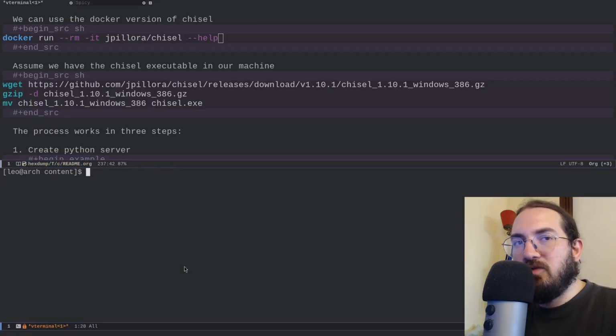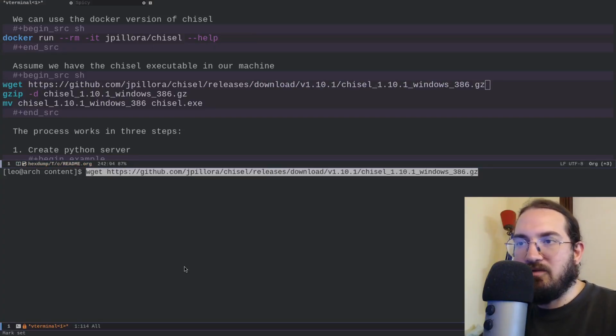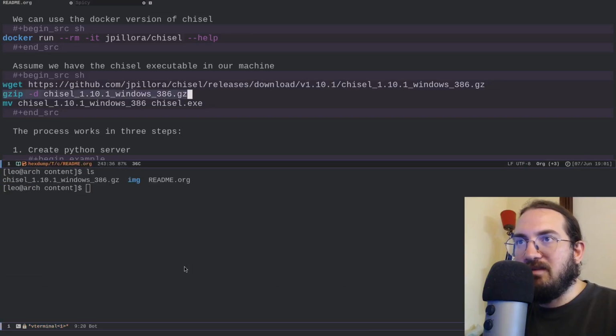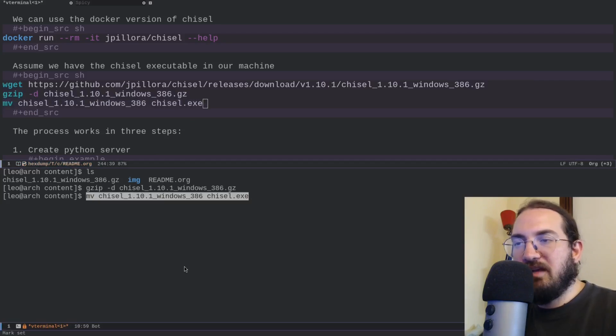Now this executable is the one that will be executed on the workstation, and it's going to be a client version of chisel. So we're going to wget this from the GitHub. I've tested these commands and they work. So you wget this, you gunzip it to remove the compression, and then here I just like to rename it from the chisel version whatever to chisel.executable.exe.